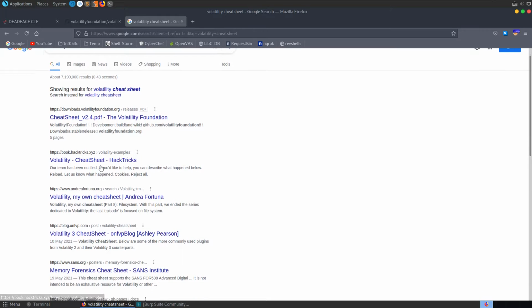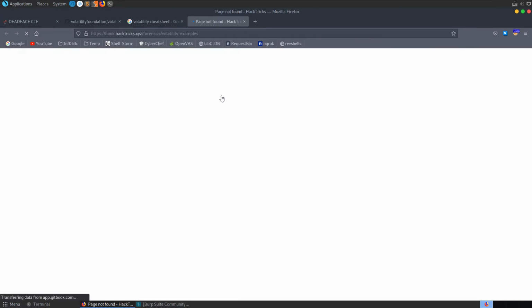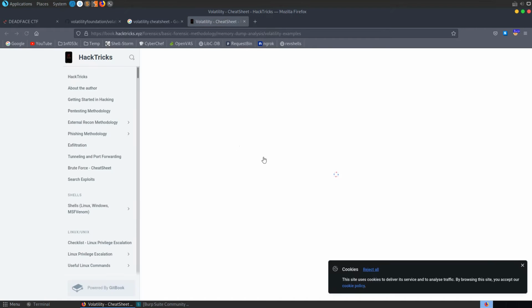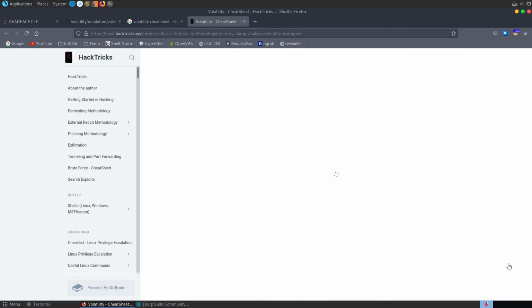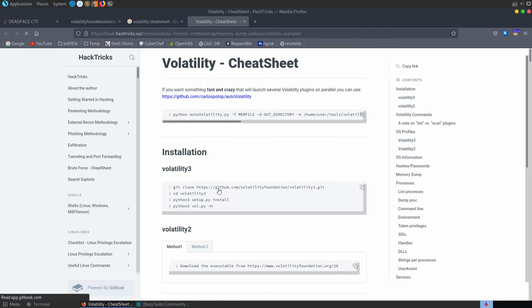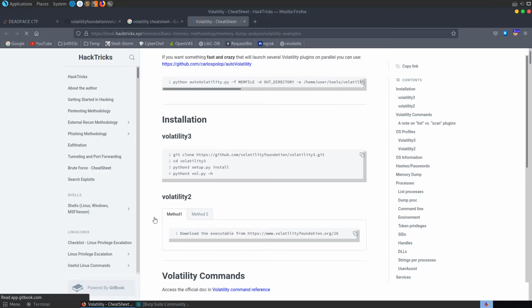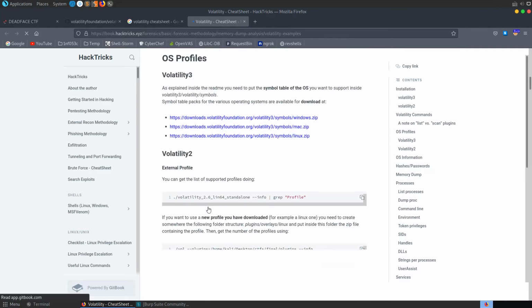You'll find some good ones on here. Hacktics, if page not found. Oh, okay, it's redirecting. So Hacktics has a cheat sheet here and gives you some examples of different commands that you can use. You can see here it's set up for volatility 2 and volatility 3.